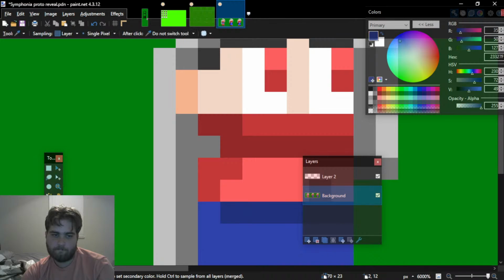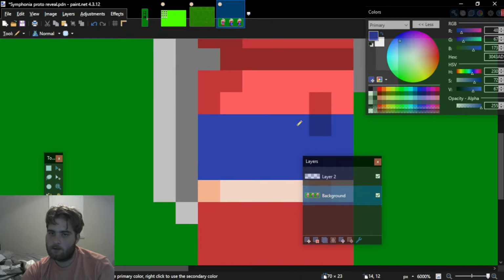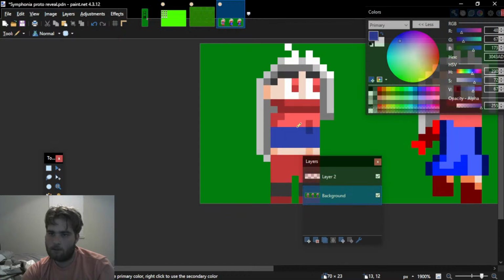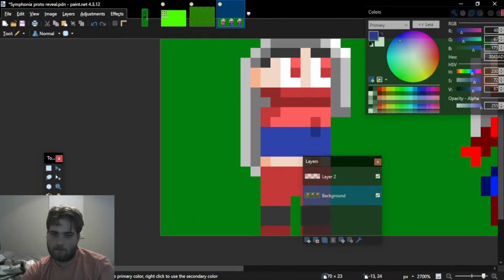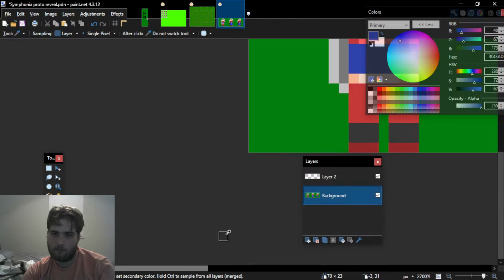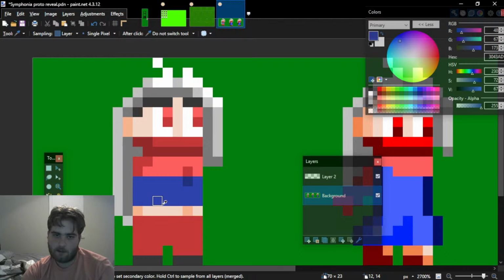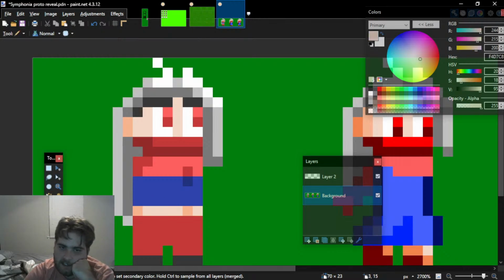And then we kind of just need to, yeah, that looks a whole lot better if we just kind of have it like that. And then midriff just isn't going far up enough, I don't think.